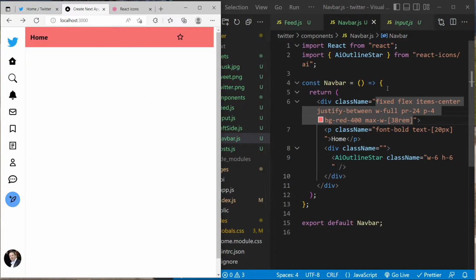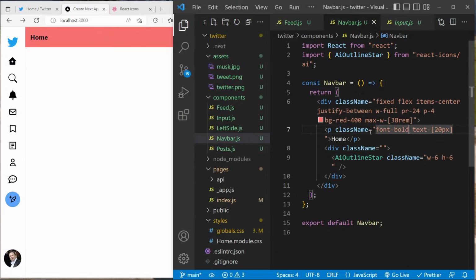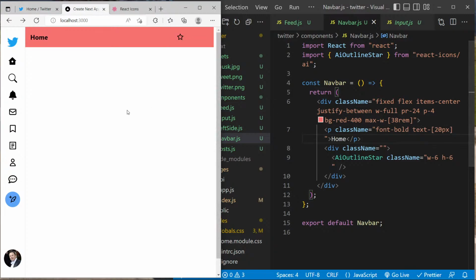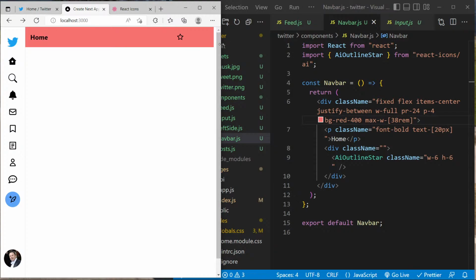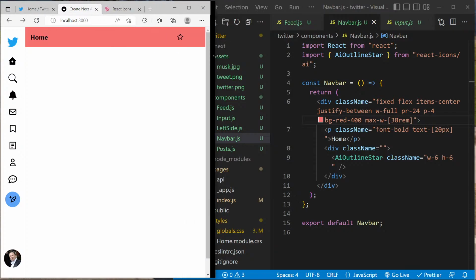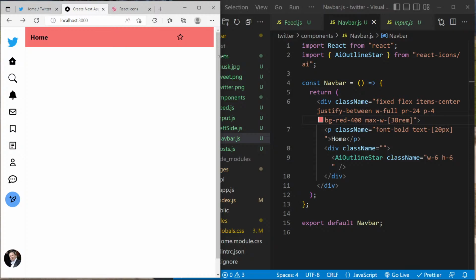So create next tab, max width 38 rem, good. So now you showed your engagement with the chat. It's amazing.